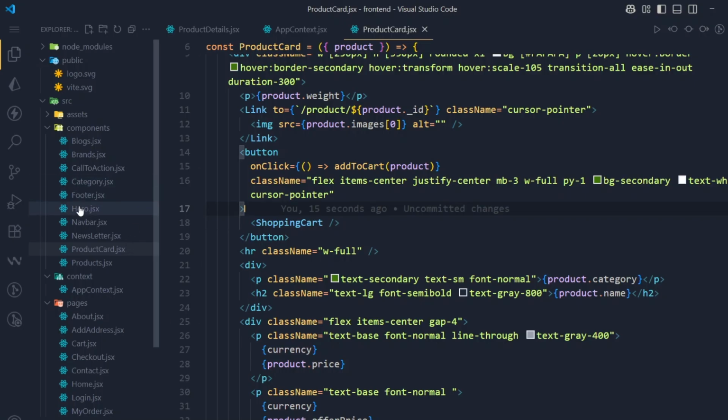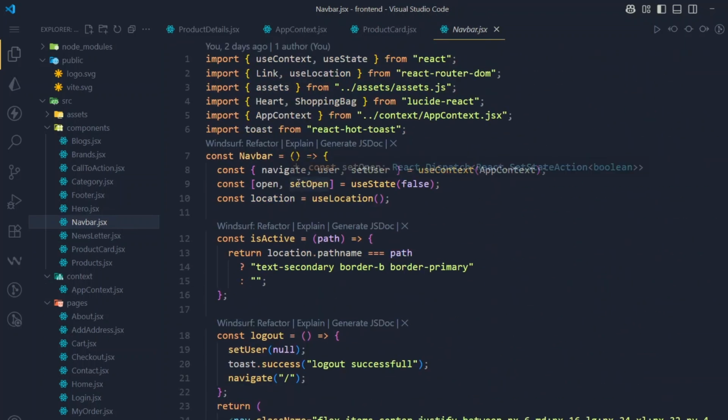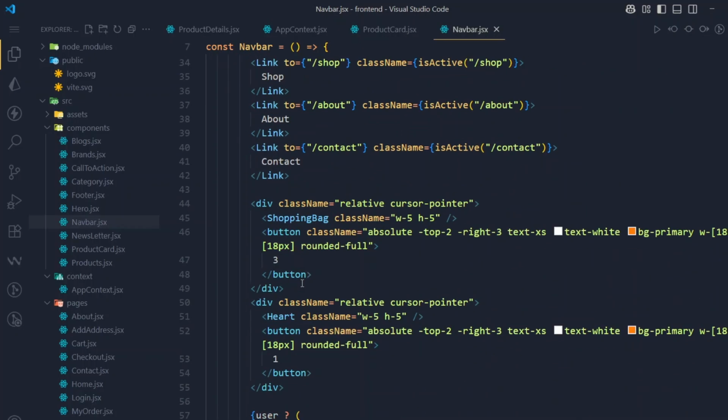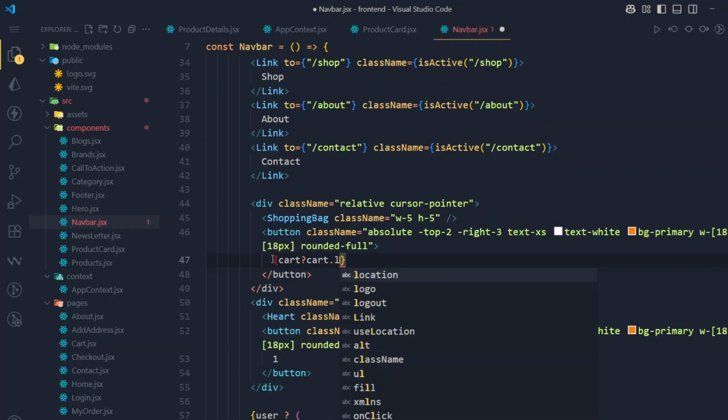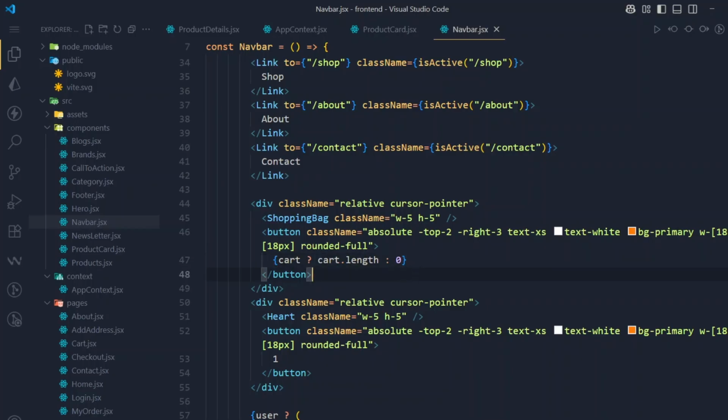For that we will go in our nav bar here, and we will use cart and favorite from our store. That's why we have passed our cart and favorite, so we can use them in this nav bar. Okay, now here you can see we have shopping bag, and here we have dummy value 3. So instead of this we will use cart. First we will check if cart is available, then we will use cart dot length, else we will show here 0.